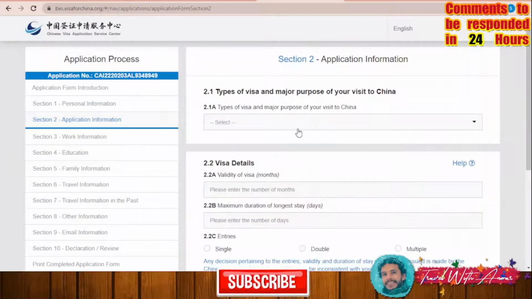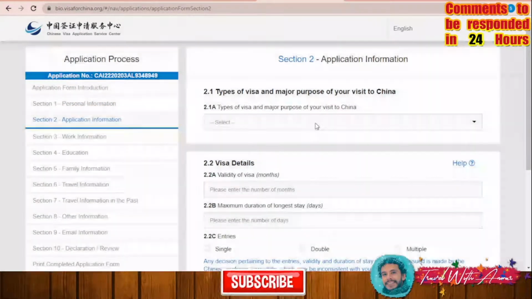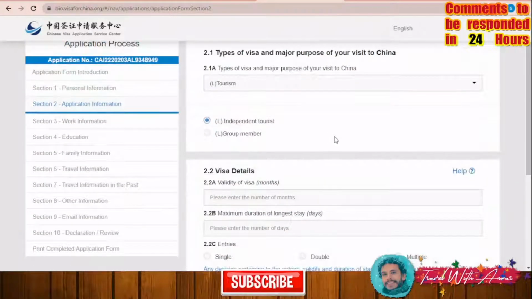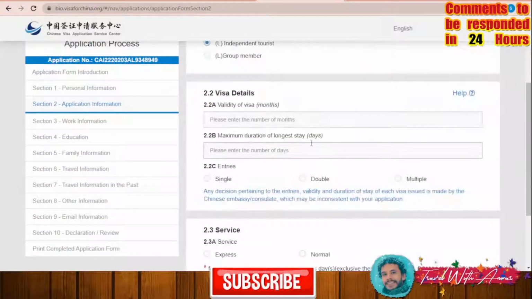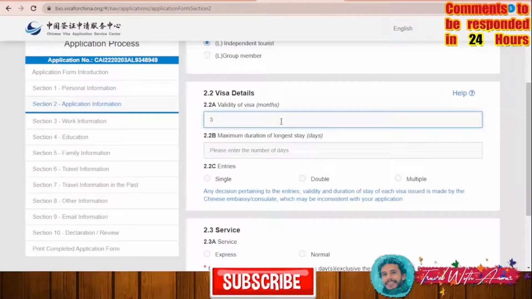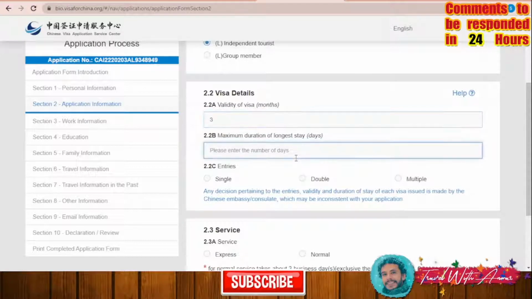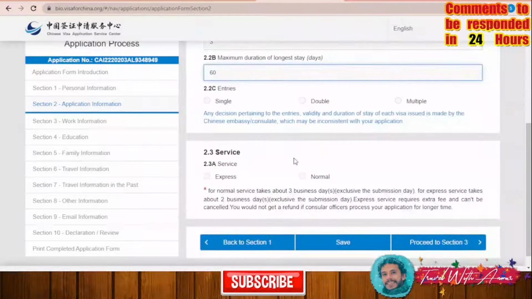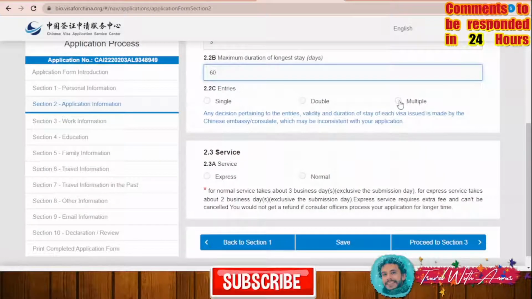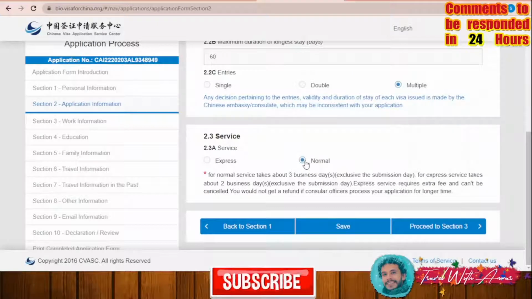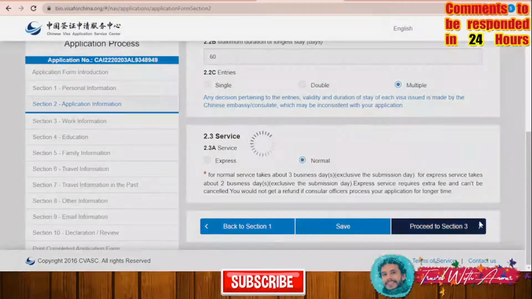Now I will start with the application information. Type of visa and major purpose of your visit. Okay, I'm going for tourism, independent tourist. The validity of visa in months, I would like to have it for 3 months. Maximum duration of long stay, 60, for example. Entries, I would like to have it multiple. Service, normal. Proceed to section 3.